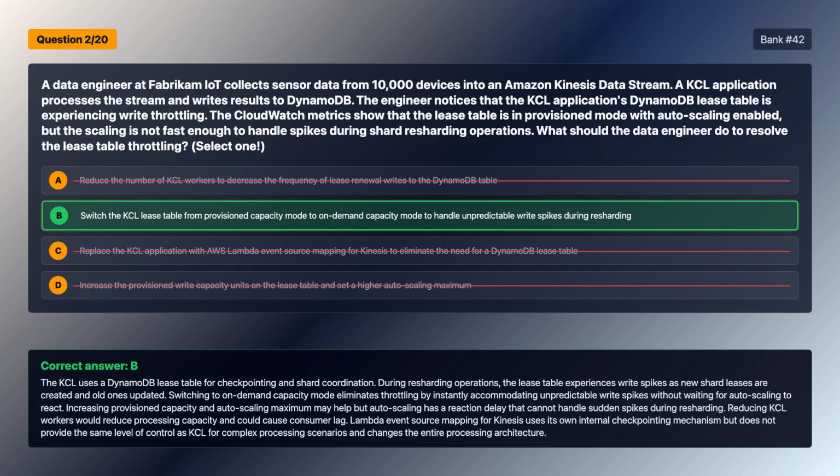Increasing provisioned capacity and auto-scaling maximum may help, but auto-scaling has a reaction delay that cannot handle sudden spikes during resharding. Reducing KCL workers would reduce processing capacity and could cause consumer lag. Lambda event source mapping for Kinesis uses its own internal checkpointing mechanism, but does not provide the same level of control as KCL for complex processing scenarios and changes the entire processing architecture.